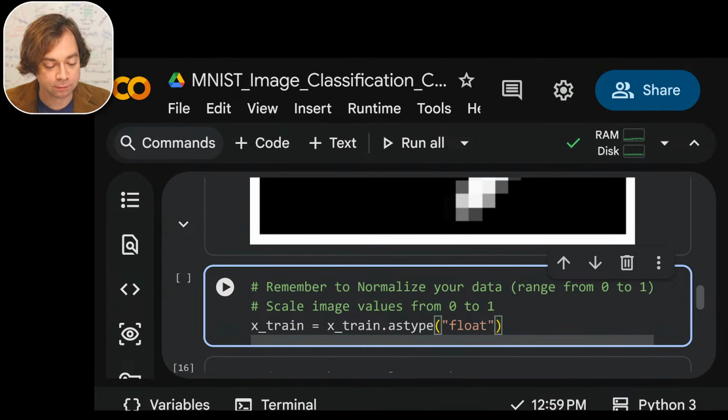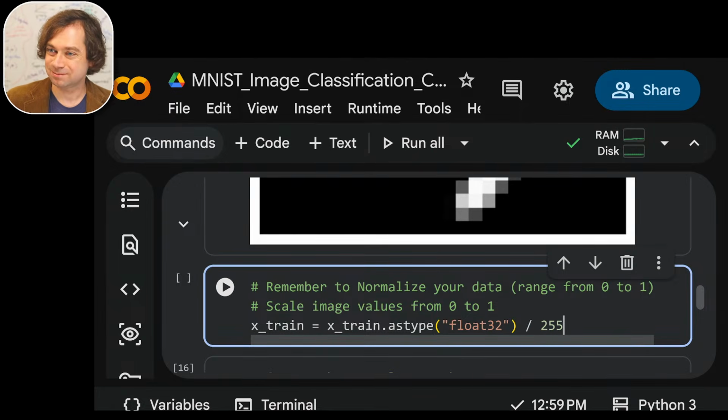Set it to a 32-bit float while we're at it. And then we're going to divide it by 255, 255 being the maximum value. There we go.